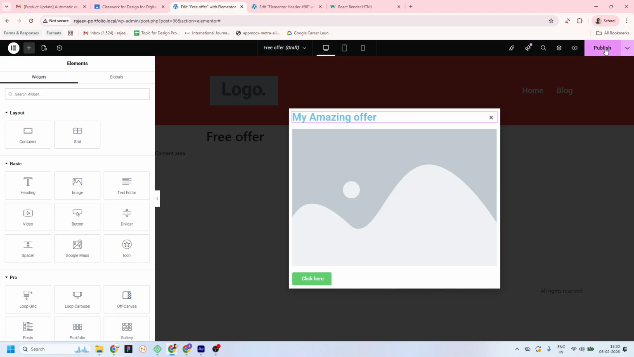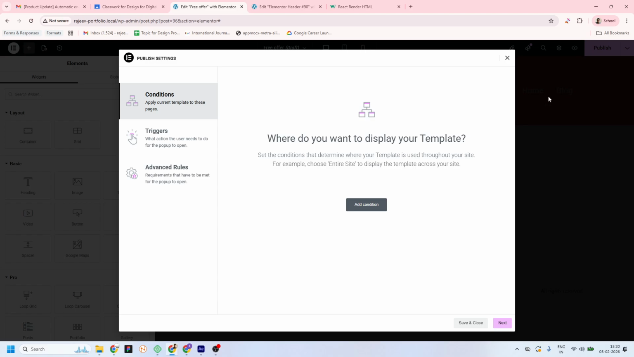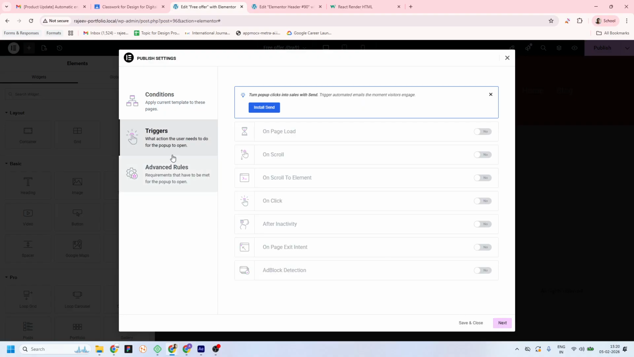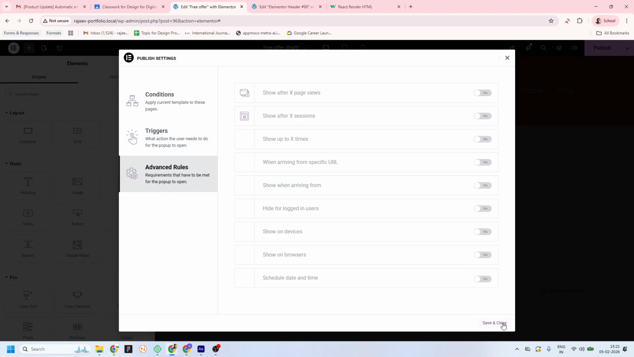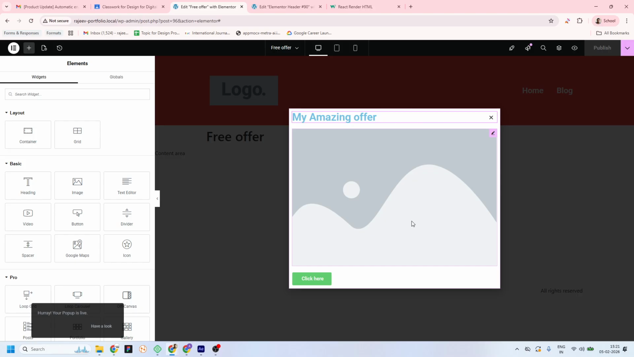Great. So if I click on publish, it is going to ask me for the condition. Add condition, entire site, next, trigger, on page load. I want it to trigger within 0 seconds. Yes, instantly. The moment the page loads, I want it to trigger. I can also have on scroll rather than on page load. Okay, and there are so many options here to choose from. Let me go to next. Okay, fine, these are the advanced rules, you can go through that. Let me save this. It got published.